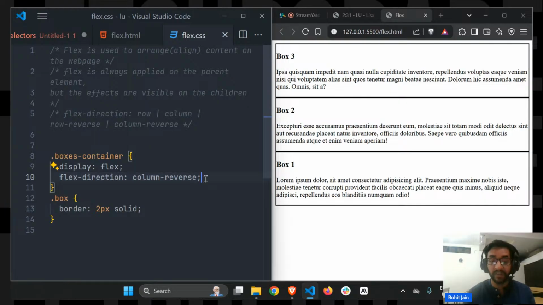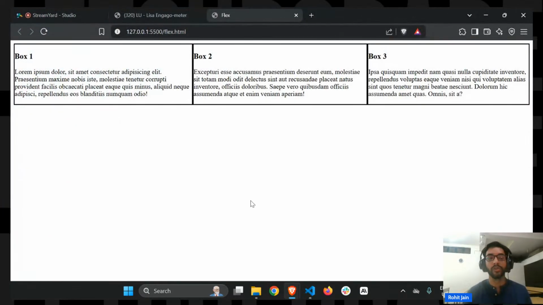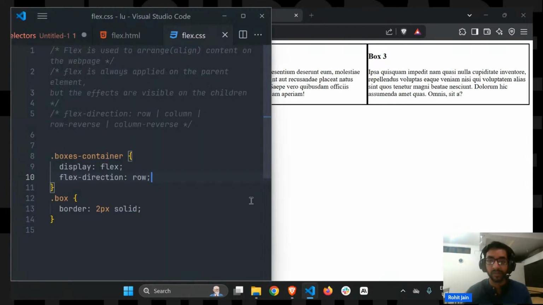If I remove the flex direction, it will be automatically set to row because that is the default value, right? Right now, all the three boxes are stuck together. As you can see, there is no gap between them. I want some gap between those boxes, right?